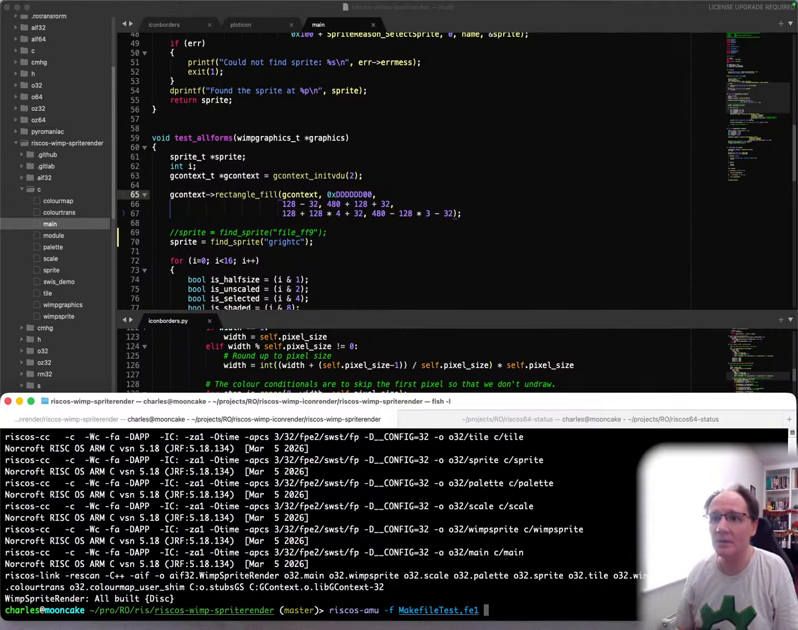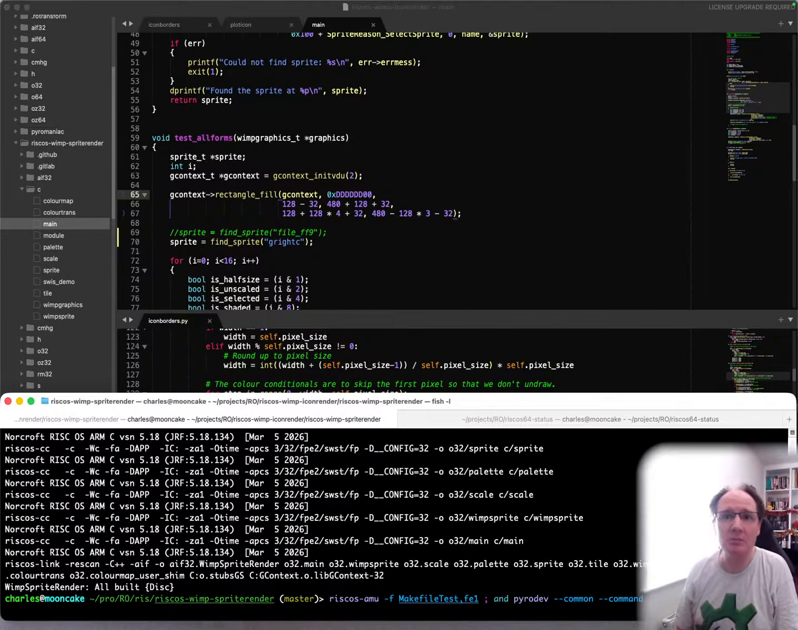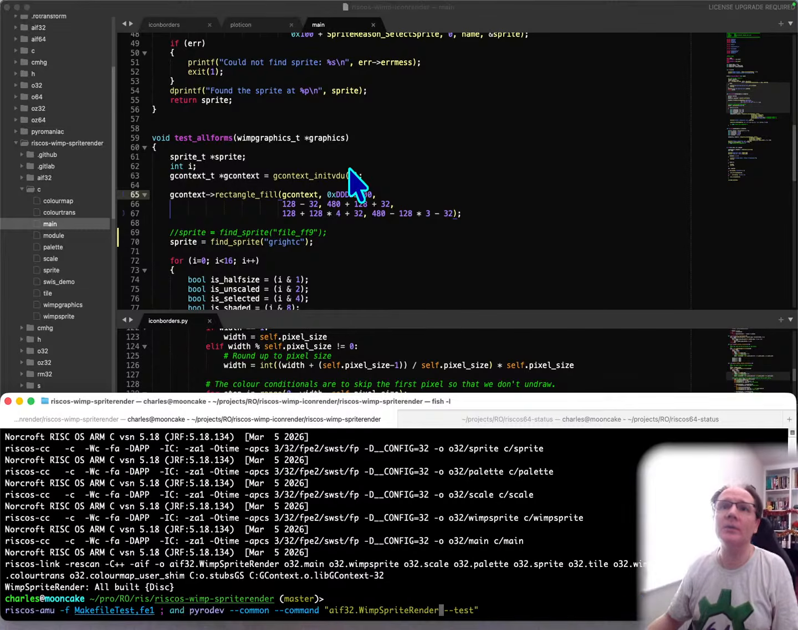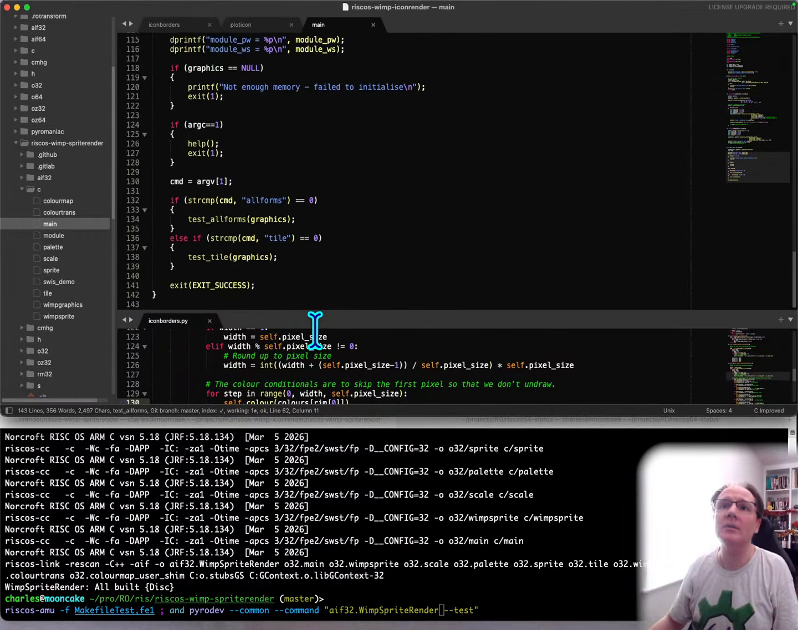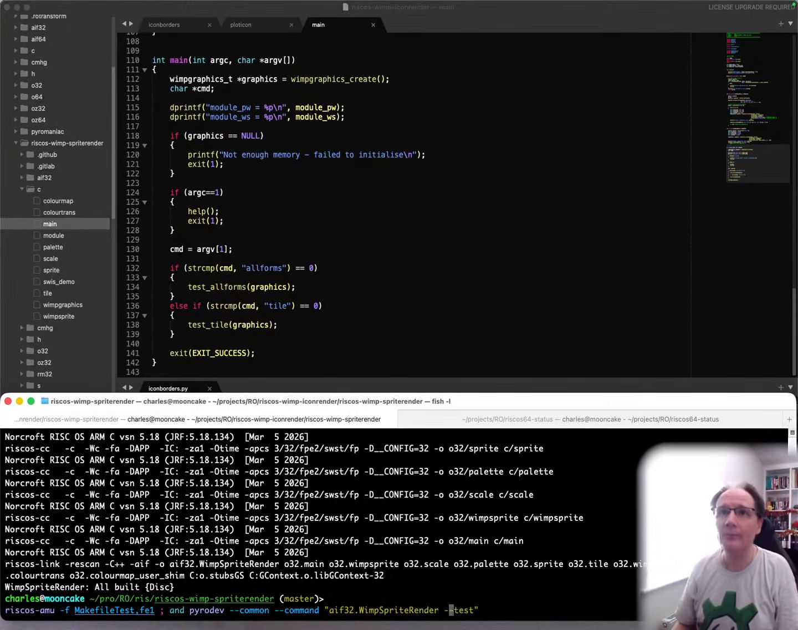Should we just, and not the pretty print test? No. AF32 dots. Wimp sprite render. And I don't actually know what the syntax is. What do we have? All forms, to print out all the different ways it can render. We just do all forms.